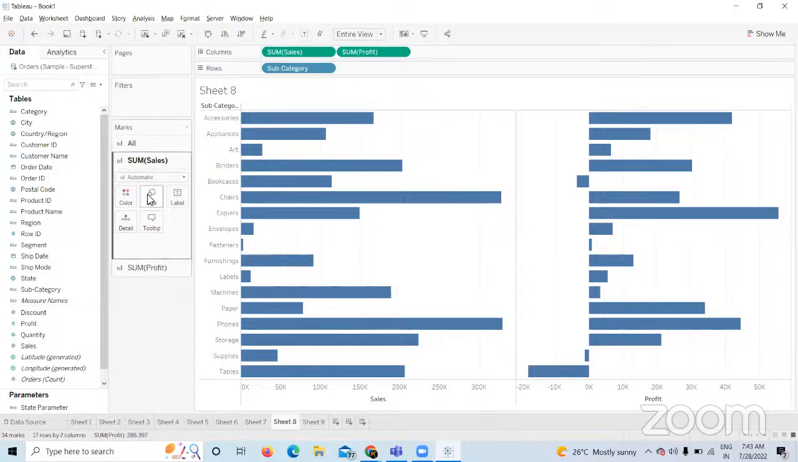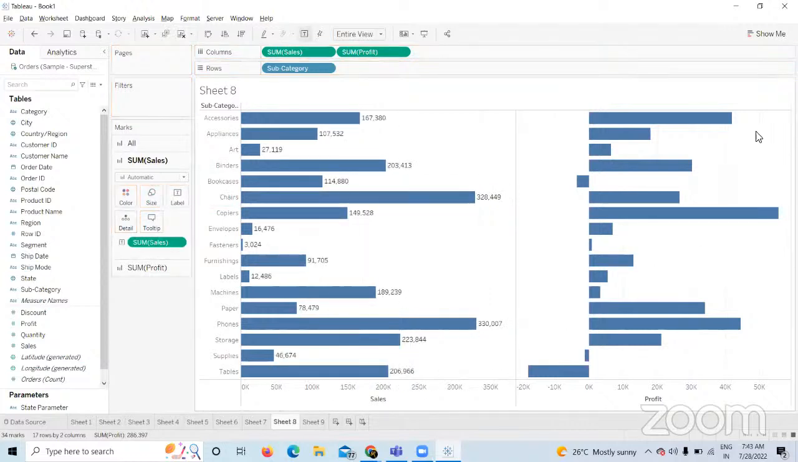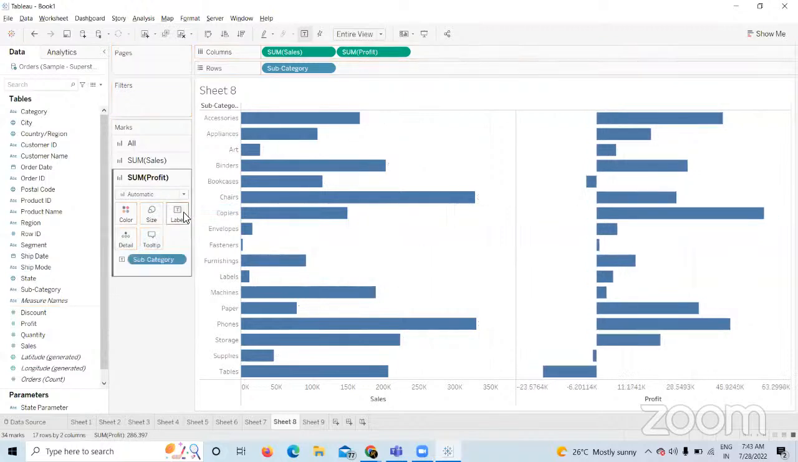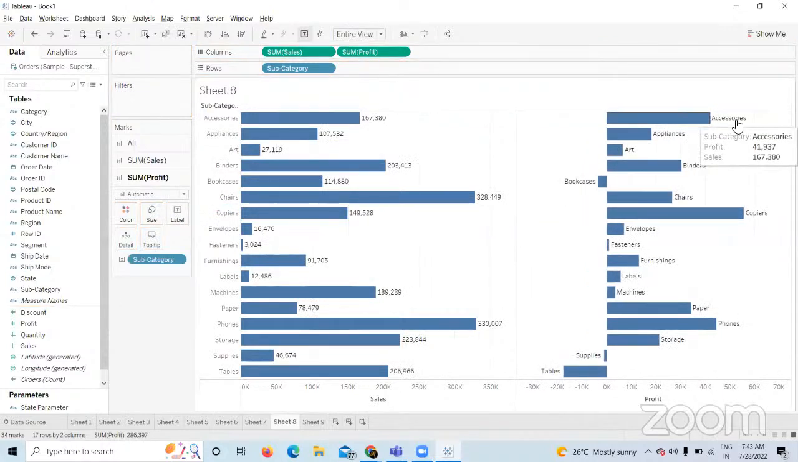Now see, I'm going to the sum of sales marks card. What am I doing? I am bringing sales to the label. Where are the labels coming? The labels are coming only to the sum of sales. Now I'm going to sum of profit. This time, I'm bringing subcategory to the label. Where is this label coming? Here the label is coming.